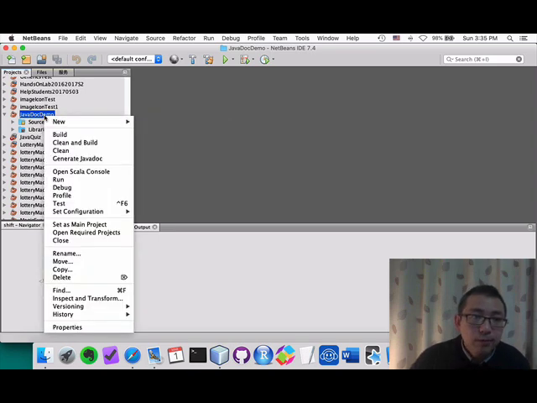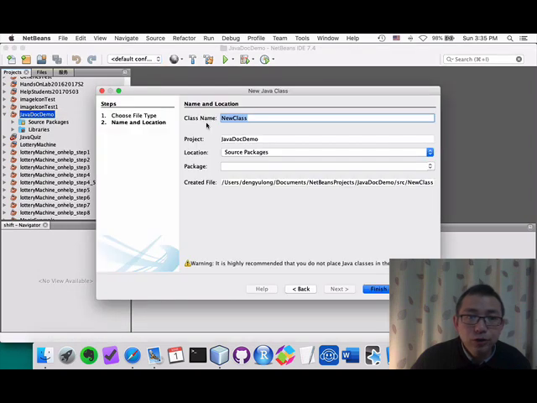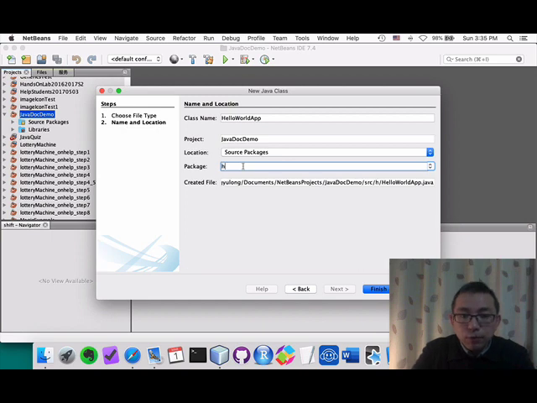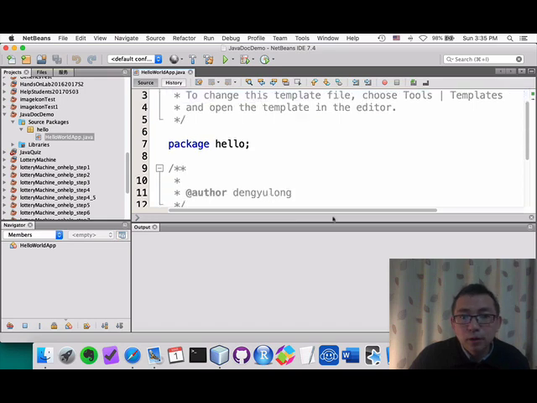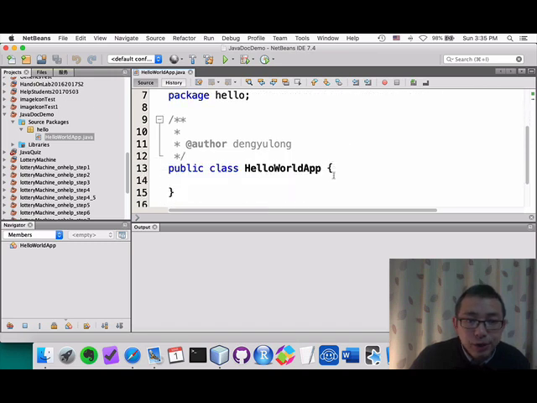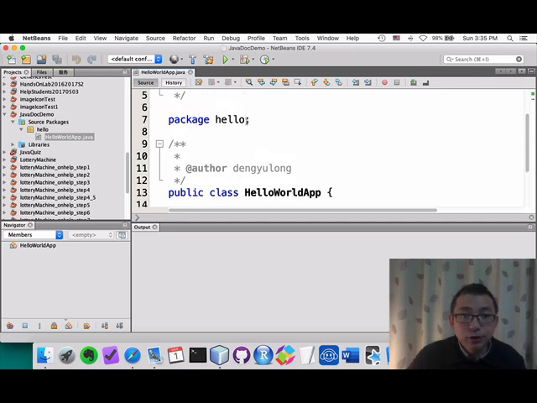Simply right click my mouse, choose New, Java Class, and now we give the name of the class. The name of the class is HelloWorldApp. And for the package, for example, we give hello. That's my package name. Finish. And then NetBeans will generate the source code automatically. Here we notice that class HelloWorldApp is empty, and the package is hello.